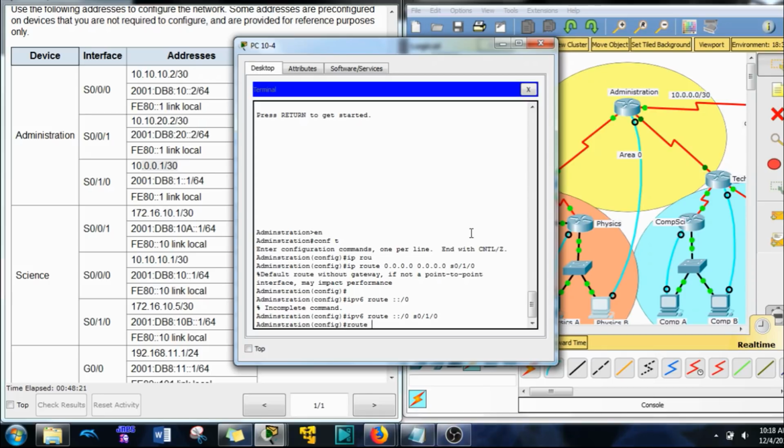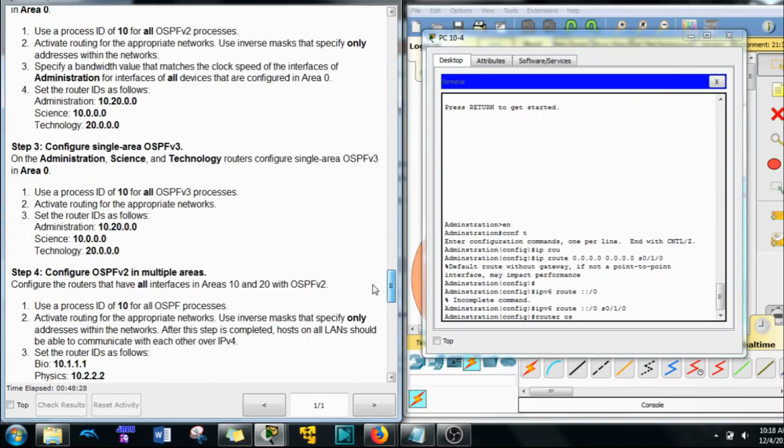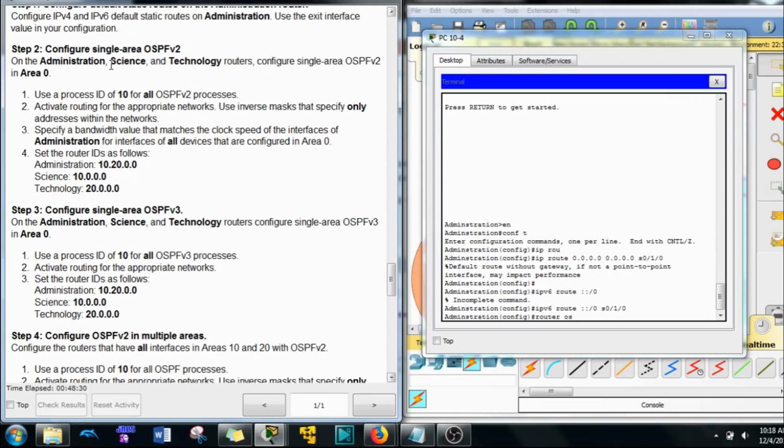Next, let's do our router OSPF, because we are going to jump down to step number 2. Right here on the Administrator, Science and Technology routers, configure single area OSPF version 2 in area 0. Use a process ID of 10. For all OSPF version 2 routes, we're also going to use it for the OSPF version 3 routes.